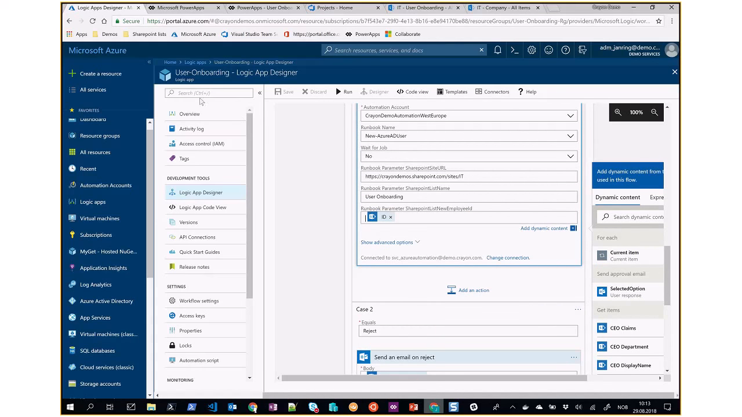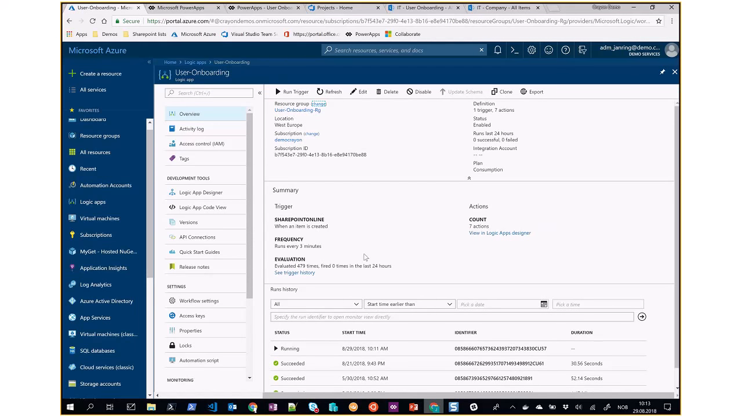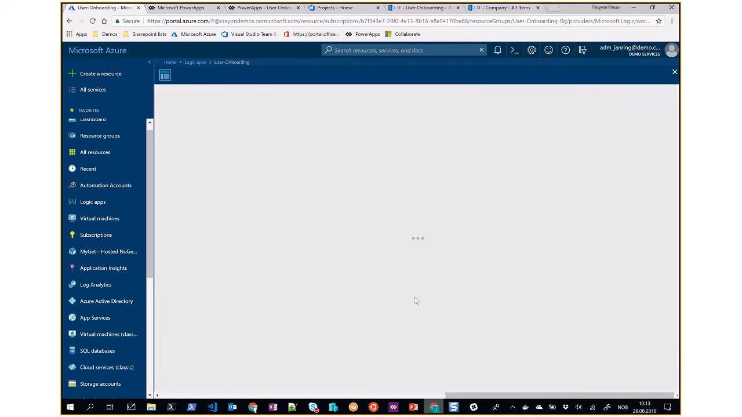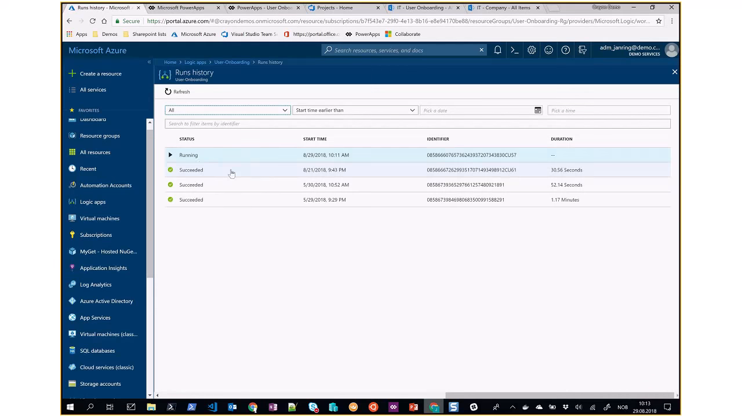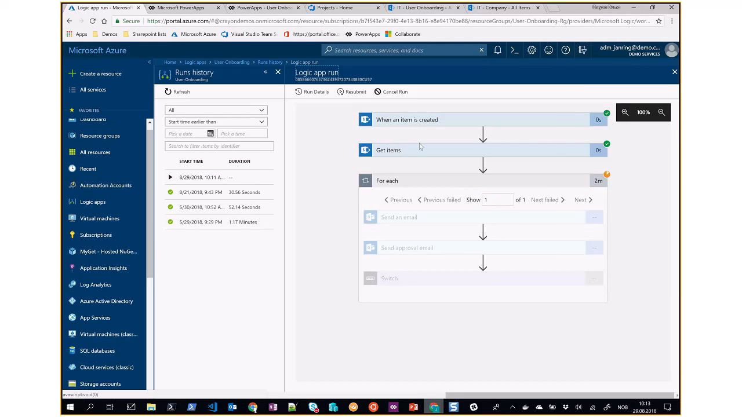So let's go ahead and see if the job has triggered. It's running every 3 minutes, you can see. Now it's triggered an instance of it. So you can see that it's running and it's probably waiting for approval. Let's just have a quick look. So it's past these steps and it's waiting for the approval step.